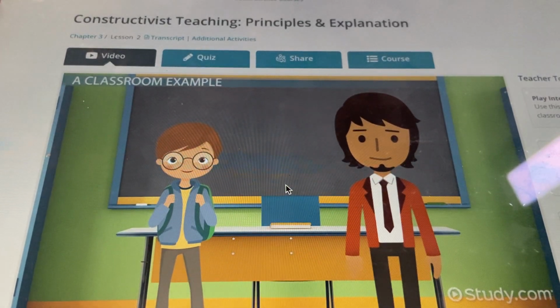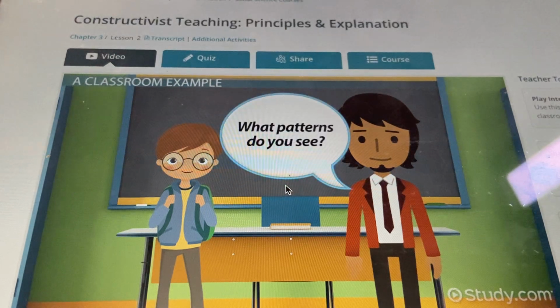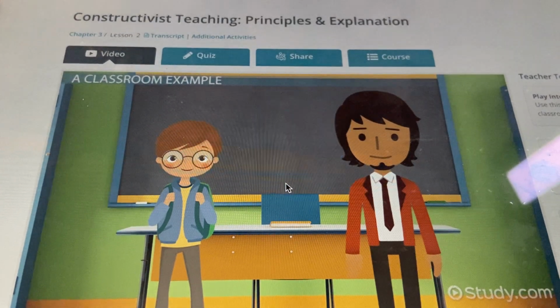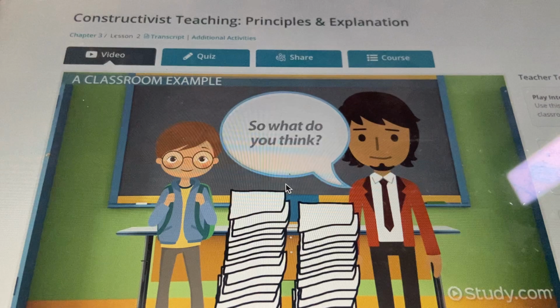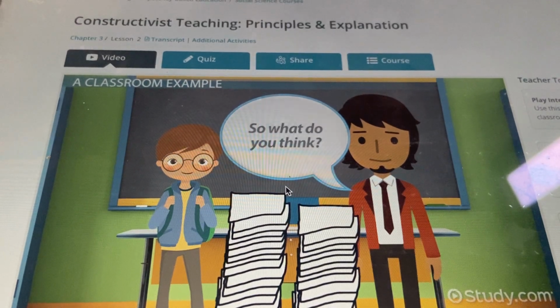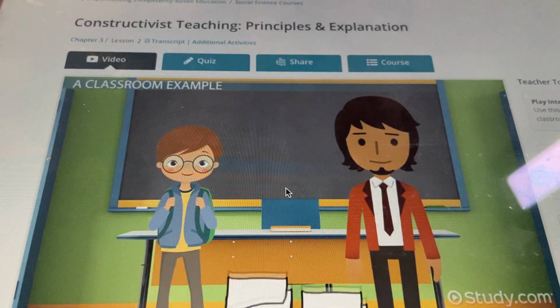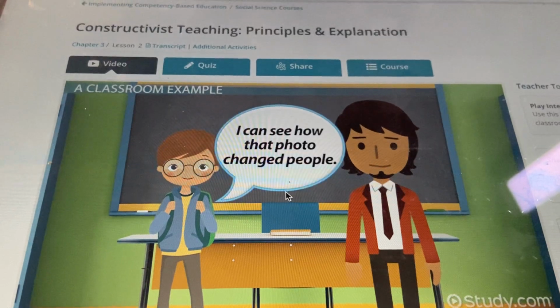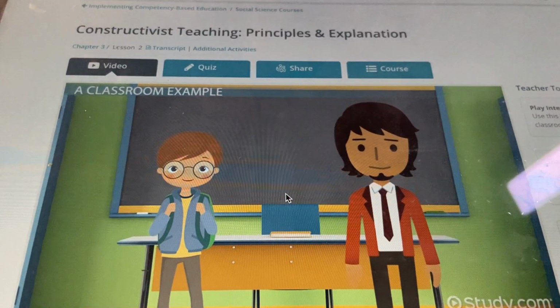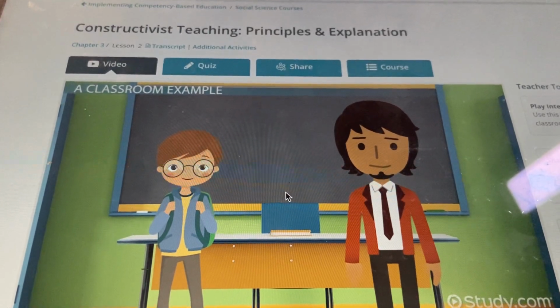As another example, he might ask them to discuss what patterns they see. How do the documents vary? What's the point of view of each writer or photographer? Questions like these challenge student assumptions by encouraging them to think about how the beliefs and agenda of the creator of an artifact can sway the impact of said artifact.